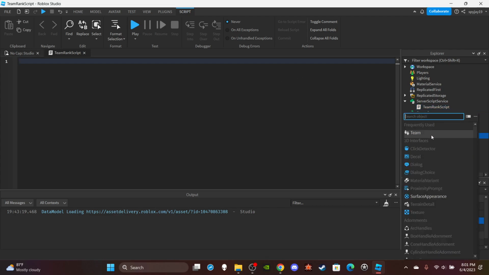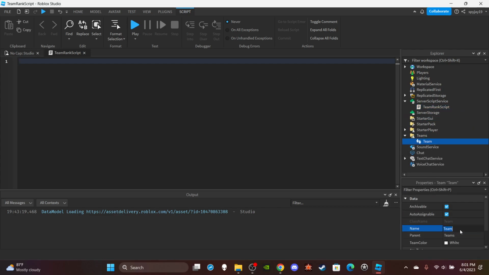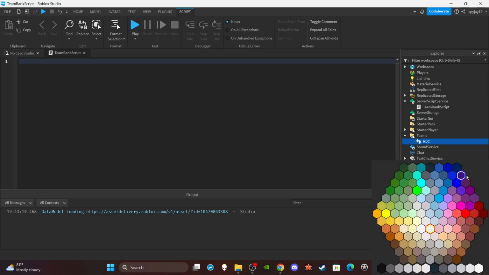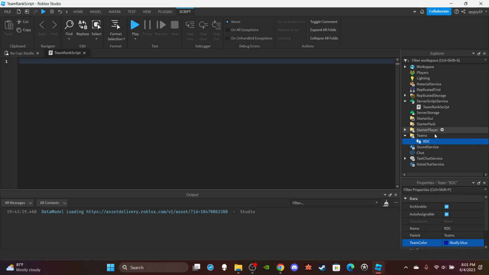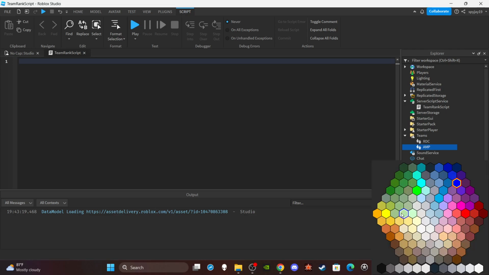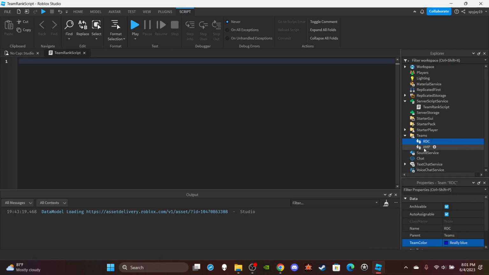So I'm gonna have two teams. I'm gonna insert a team. I'll just call this RDC. If you know who I'm talking about, then you get it. But anyway, RDC and then AMP. Make this yellow. And then I'm gonna make RDC auto assignable and then AMP not auto assignable. All right, so I got my teams, right?